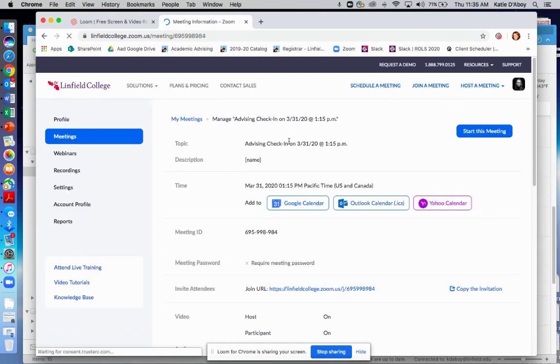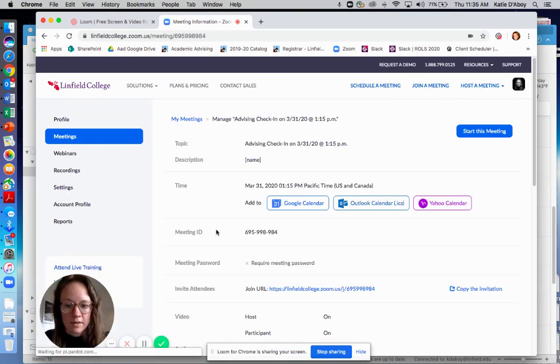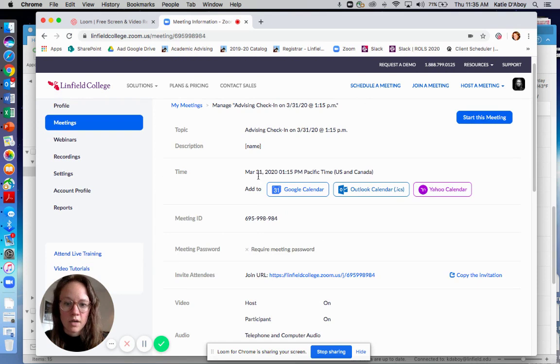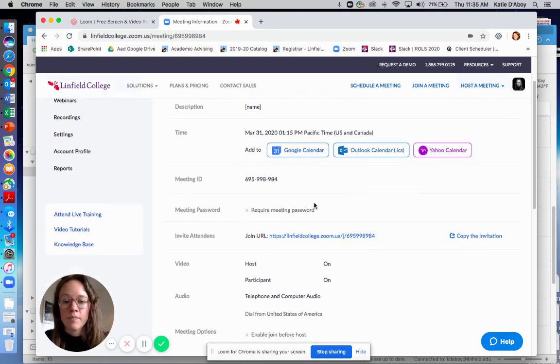Once you save this meeting, you can double check that your topic as well as your times match one another. So March 31st at 1:15 p.m. You can add this to your Google Calendar or your Outlook calendar, depending on what you like to utilize. And if you do that, it will have the information in there. So I can show you what that looks like.